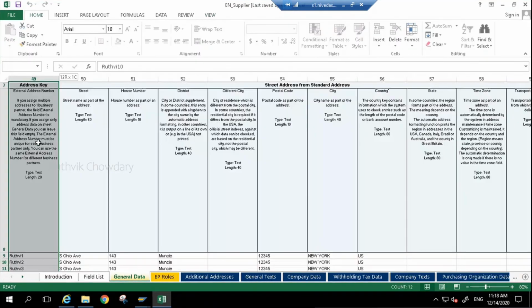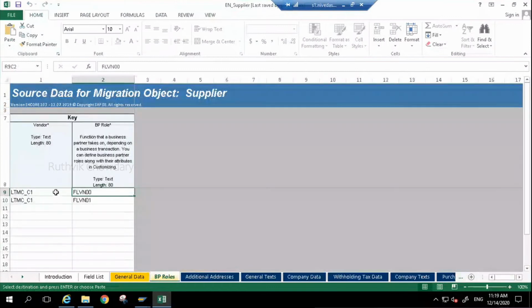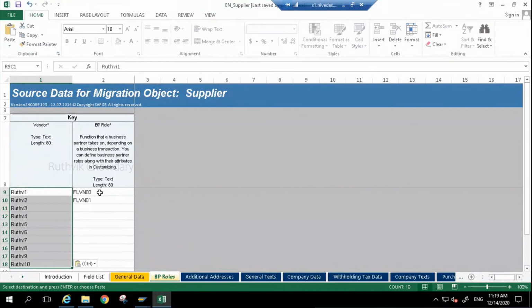Now once we have given the first, that is general details in vendor, next is the role. In role, what happens? Here we have to give roles. For each individual vendor, what role do we have to give? Here you can see I have 10 vendors. For the 10 vendors, I have to give two roles, FI vendor, finance supplier, and supplier role. So 2 roles I have to give.